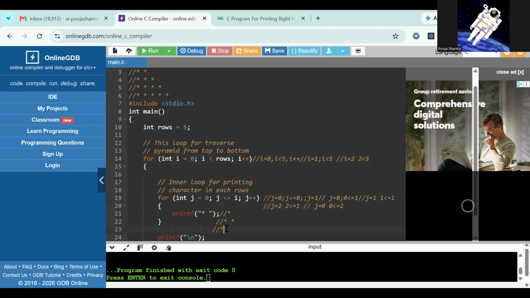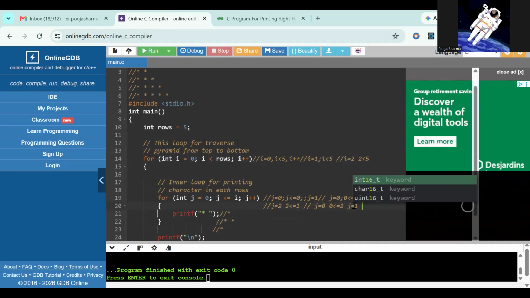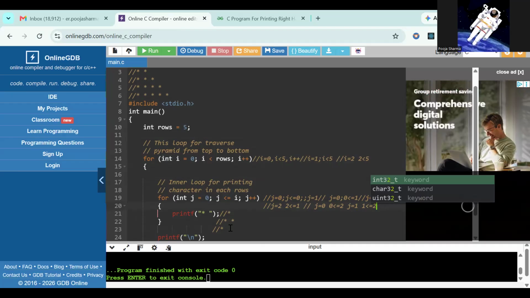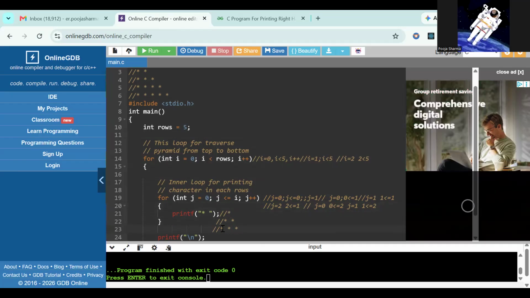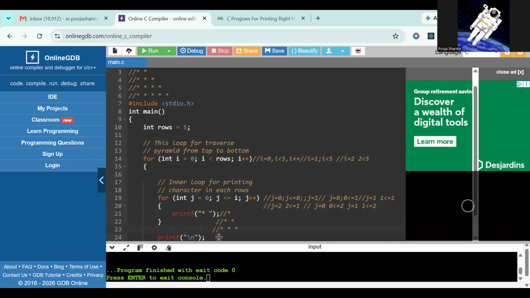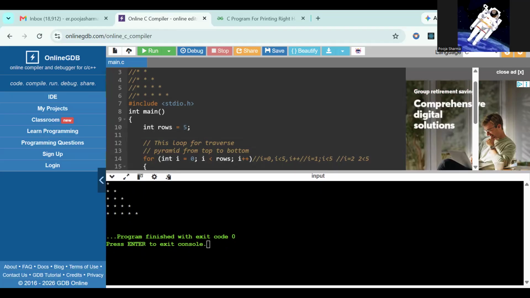Then again, it will check the condition, make the j value equal to 1, right? 1 is less than or equal to 2. Yes, it will come back again here and print the value star again, right? Again star, right? This is how it will do and go back again. And then the whole pyramid will print like this.